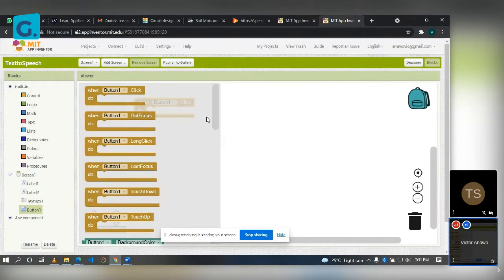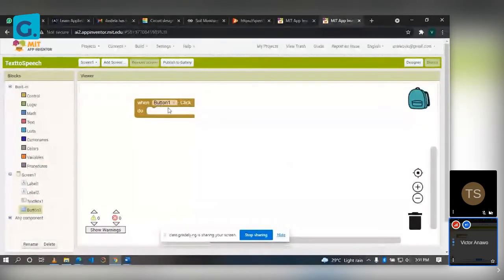Like I mentioned, this is block coding. Each of these blocks already have functions that they perform. So you can scroll down and select. I'm just going to pick the first one which I've already done: when button one is clicked. This means that when I click button one, the button that reads say this, what should happen?